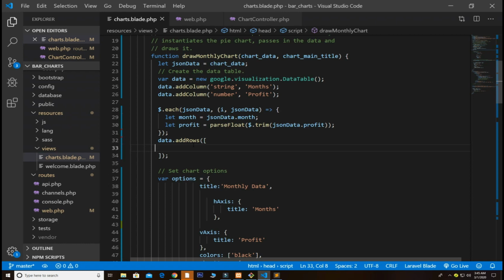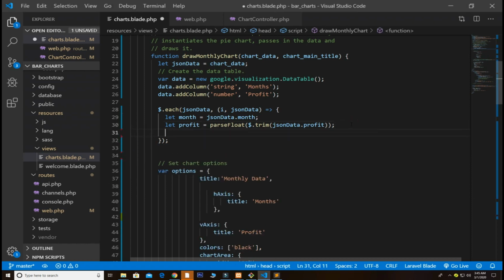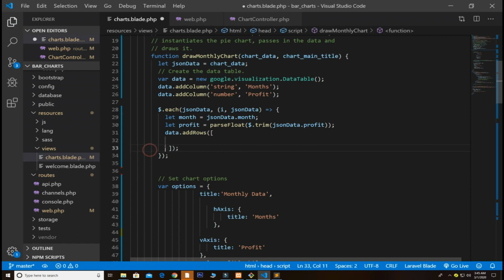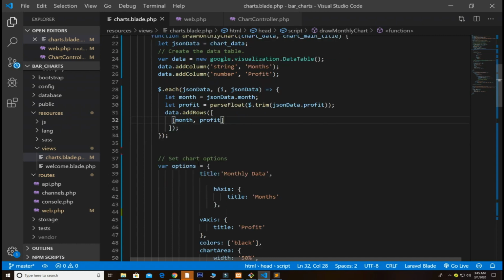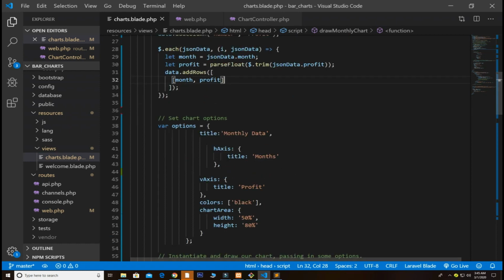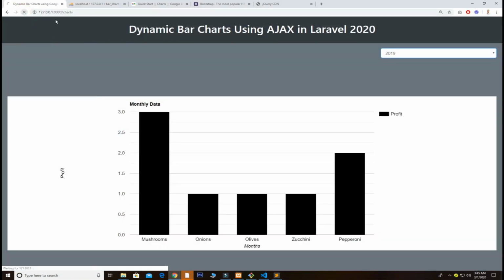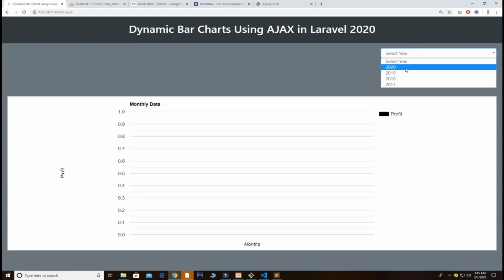Next I want to have my array for this, put this all into this. So we set the rows, and I want to put all the months and years that we have. So data.addRows all works well, and I believe now this is going to work for me. I refresh this, and while I select the year, it's not working.